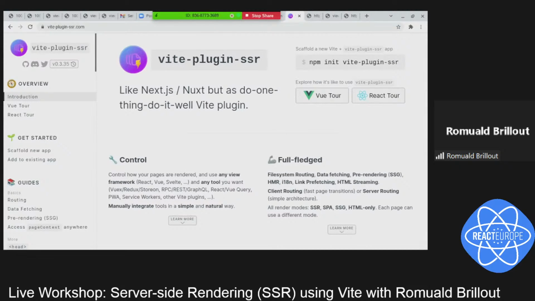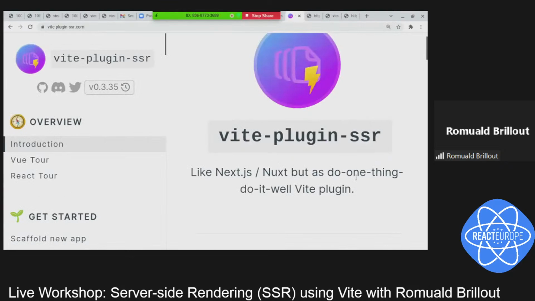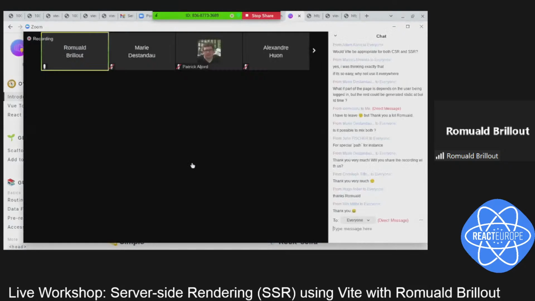Will we still need the plugin with React server components? One way to think about the plugin, so the headline here is, it's like Next.js, but as a Vite plugin that does one thing and does it well. But one other way to think about it is basically only server-side rendering, plus a little wrapper around Vite and routing.